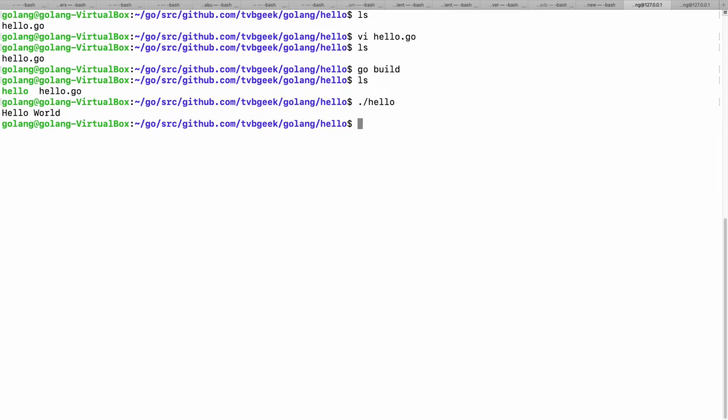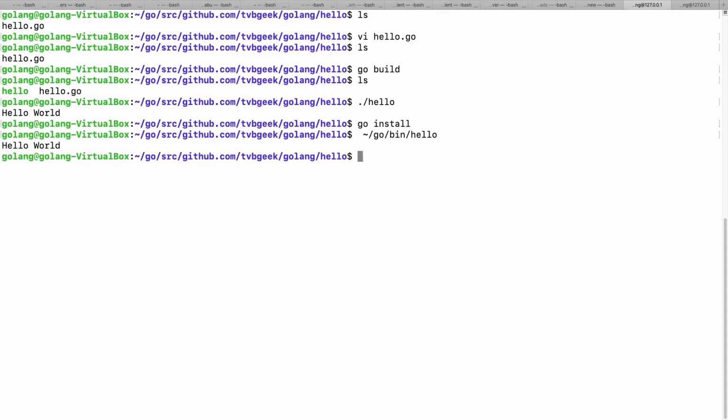The other option is to run the go install command. What the go install command does is, within our workspace, which is the go directory, one bin directory will be created, and the binary will be installed in that location. So all the application binaries will go there when we run this go install command, and it can run from there as well.